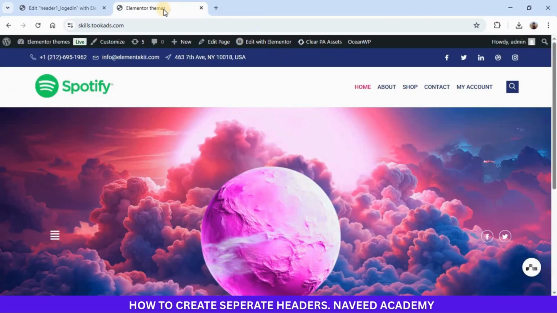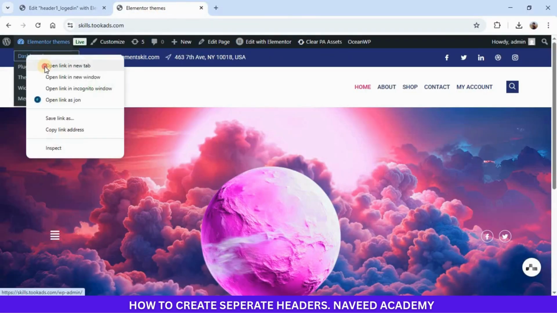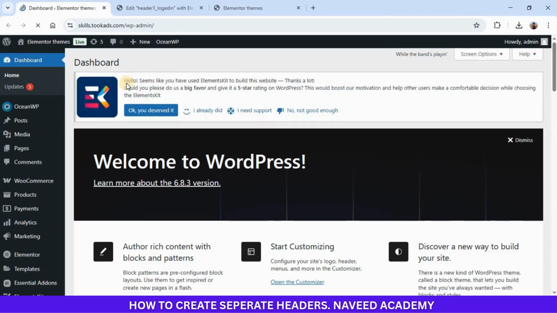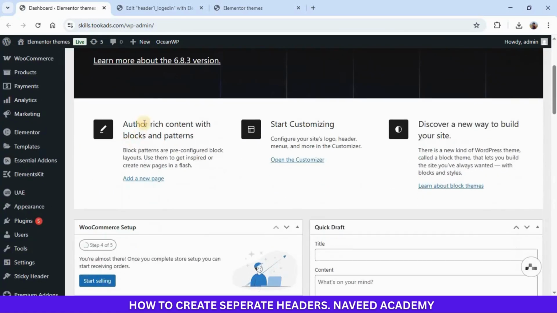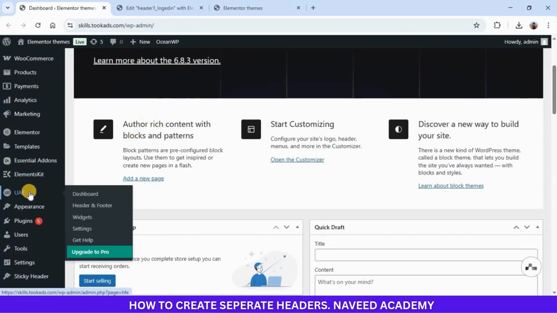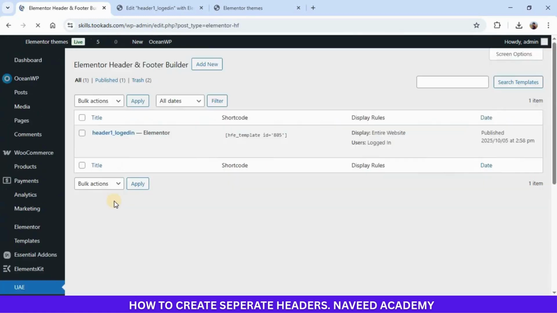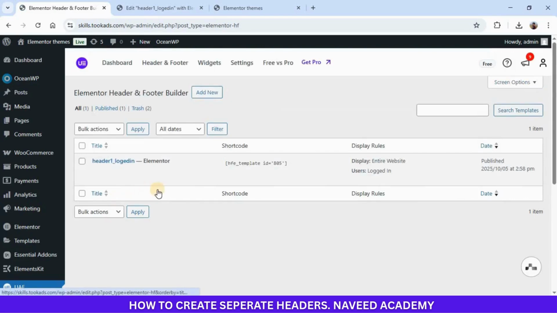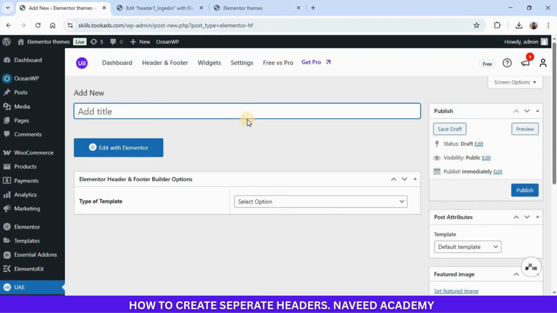Go to your WordPress dashboard again. Go to Ultimate add-on for Elementor and click here on header and footer. Now we need to make a new header for logout users. For this, click here on add new. Write the name of header, header 1, logged out user.